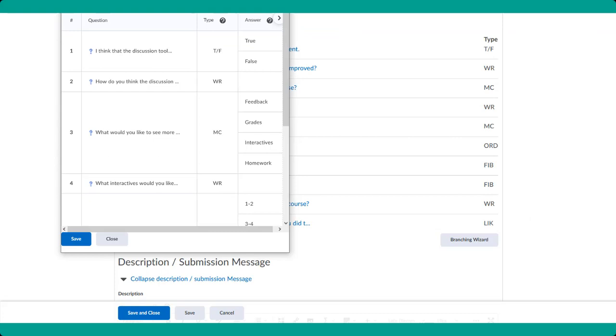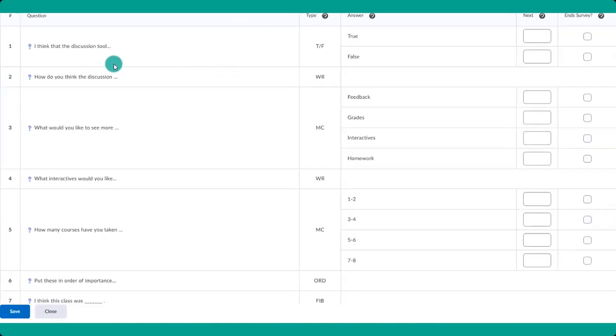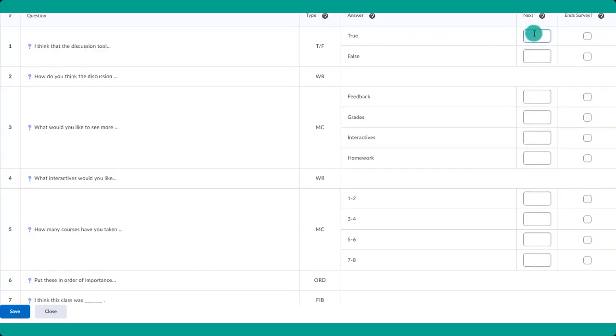So now that we have the branching wizard open, you'll be able to order your questions here. Here's your first question: I think that the discussion tool is beneficial. If they answer true on that, what question do they go to next? If they answer true, I want them to go to question number 2, because the first question says, I think the discussion tool was beneficial, and number 2 will ask, why or how do you think the discussion tool was beneficial?